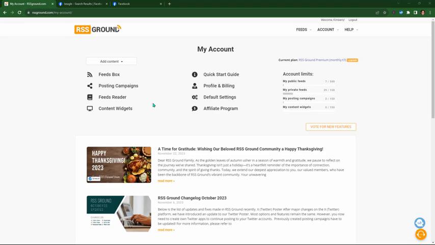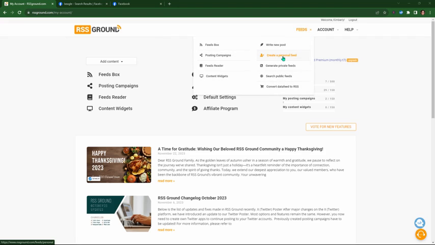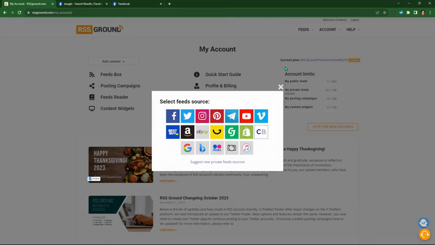Now let's go over this. So RSS Ground, again, has lots of different features. I'm just going to show you how to generate a private feed. I'm going to generate a private feed from Facebook. Now you have to connect to Facebook, which I'll show you in just a second.